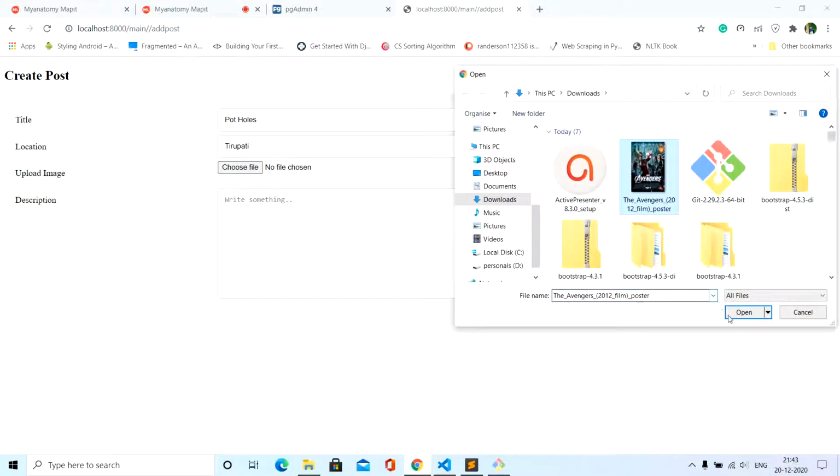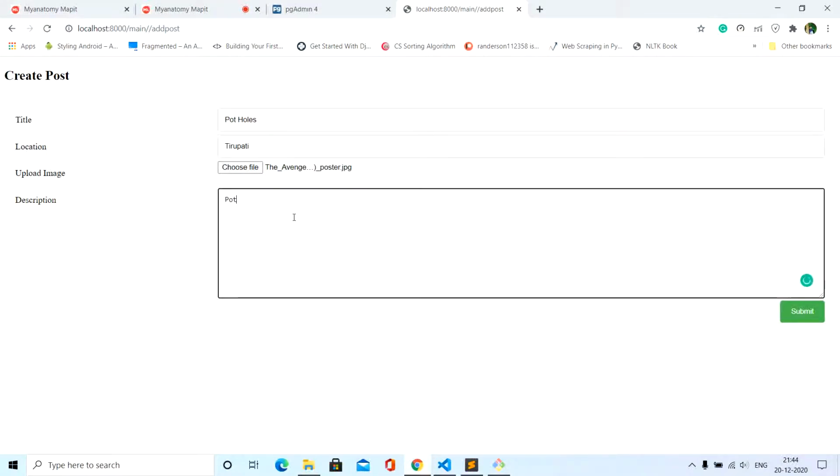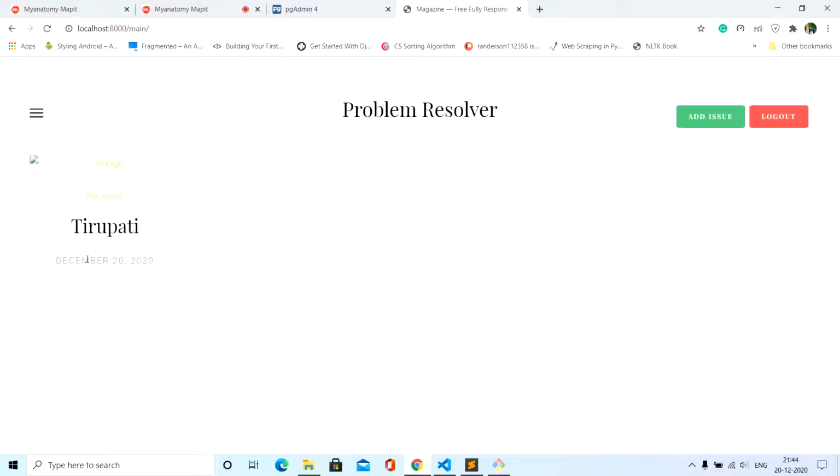We can also add images to our application using this, potholes. On submitting, we can see our issue on the main page. Here is the issue.